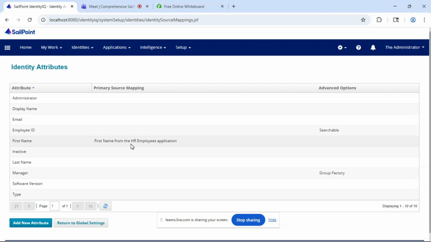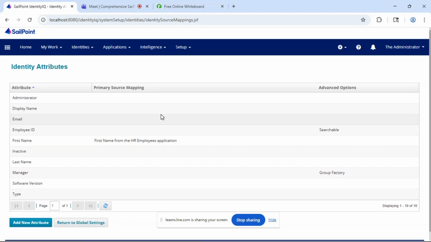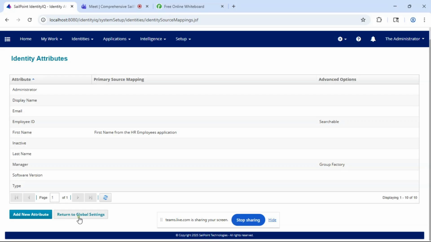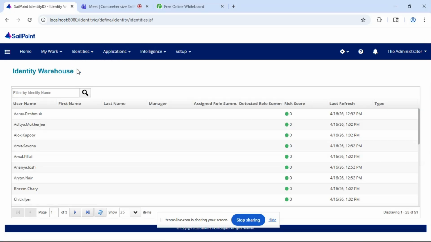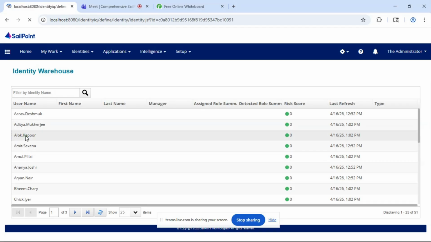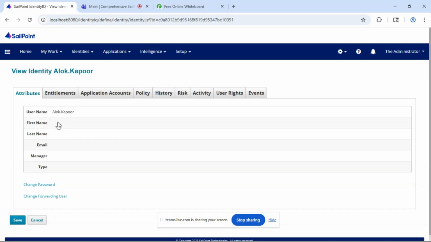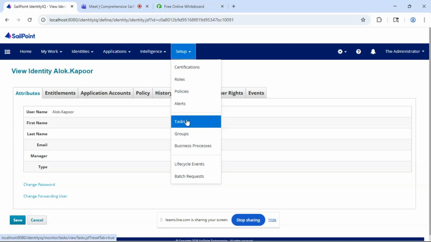Okay, click on return to global settings. Now, before going to identity warehouse and verifying, we need to do one task. Let me show you what happens if we go to the identity warehouse and click on some identity. Here the first name is still empty. So what exactly happened? Even though we mapped correctly, we need to perform a task.